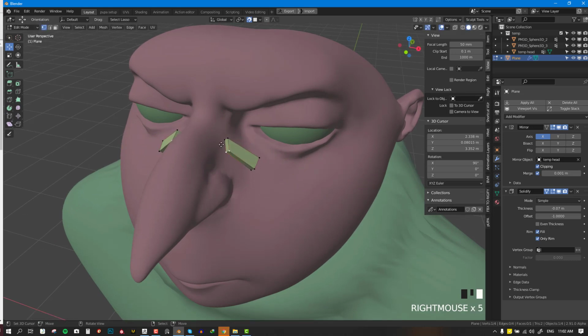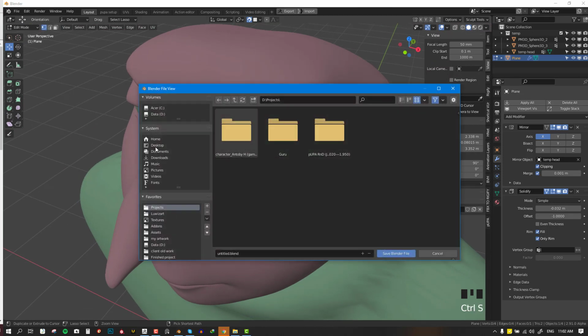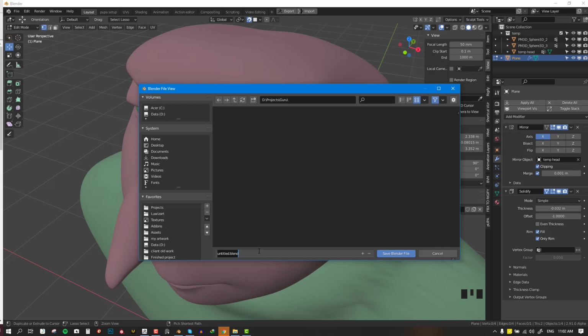I like to start with this first loop of the nose. I'm just going to reduce the thickness slightly. Okay, and let's go ahead and save this. Go to 1.